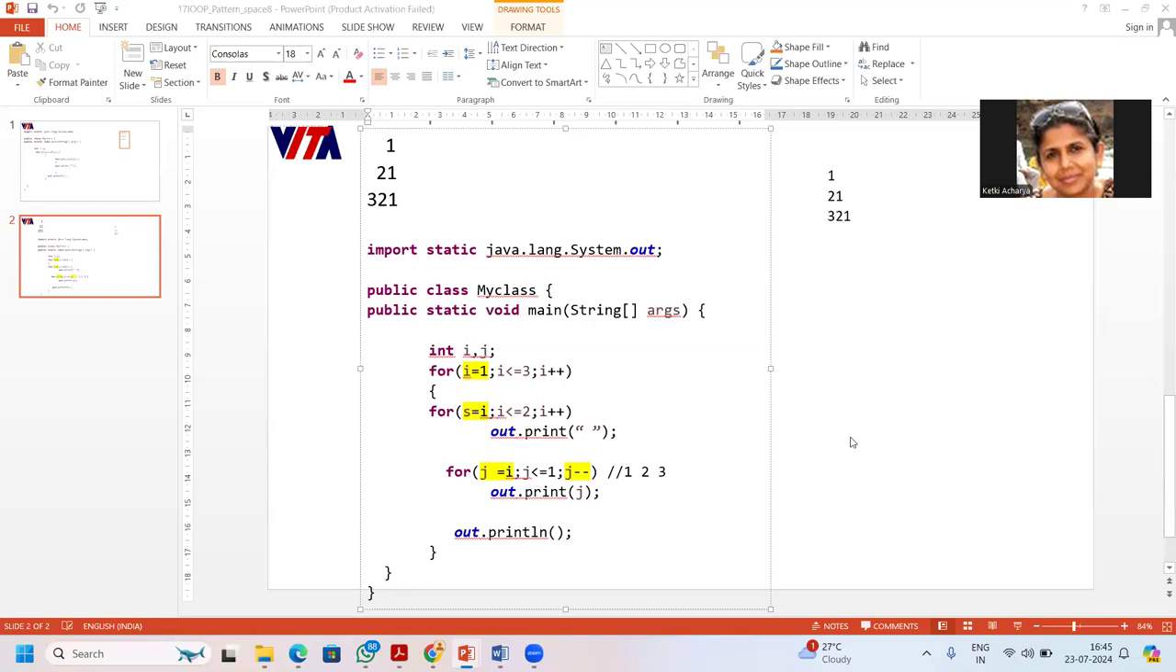Solve this pattern where there is a space at the beginning. If you observe in this pattern, in each row, the last number is 1, so it is ending with 1. There are 3 rows, and column wise, we consider it as 3 rows and 3 columns. And every time it is ending with 1, before printing, there is a space.